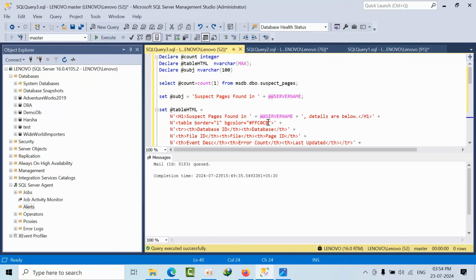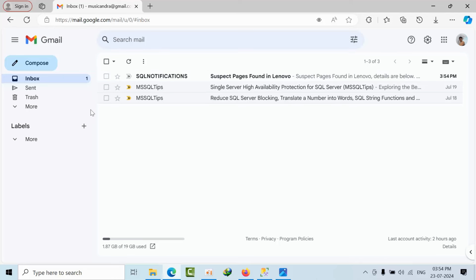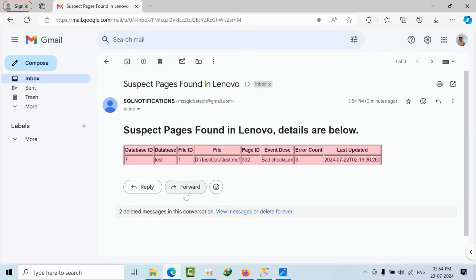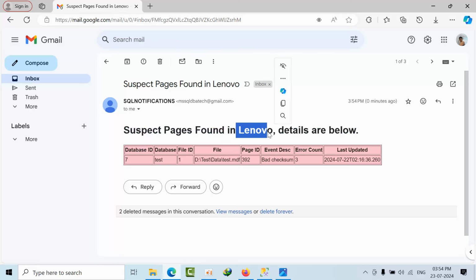I'm already set up, so I'm simply executing here, that's it. Now I'm going back and refreshing this. I got this email. Now click on that. See, I got suspect pages and details are below. Now you can go to the instance and work out whether you can use the DBCC page repair option. Otherwise you can restore those pages from a healthy backup file. There are a number of options, and it all depends on your organization's business continuity, which one is suitable for you. So this is one way.